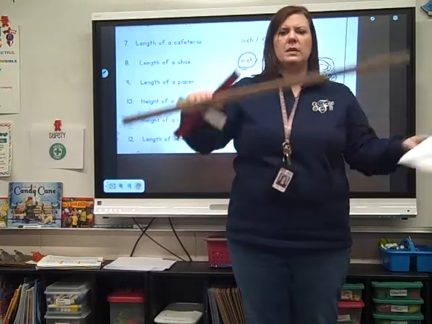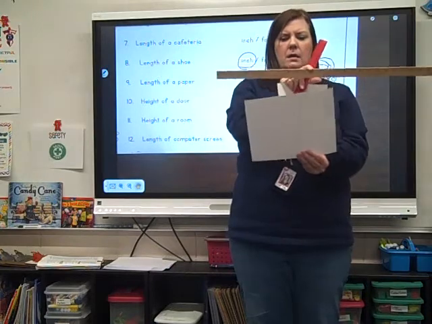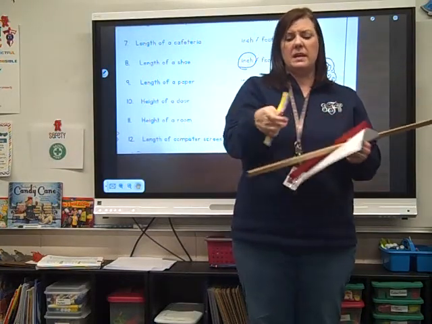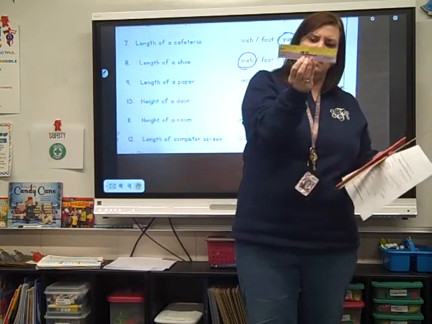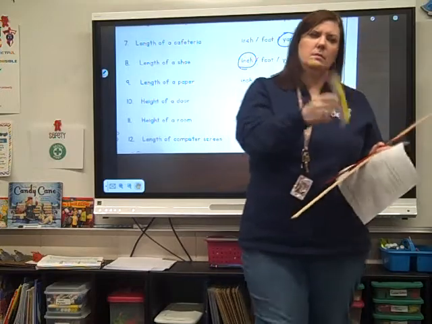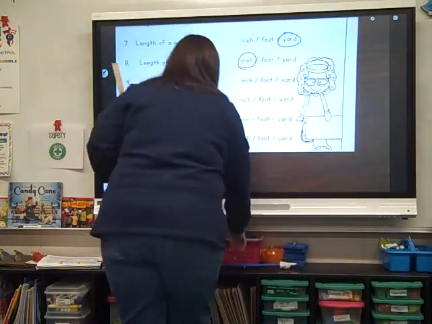And what about this? What if you had a piece of paper this big? Holy cow. So again, I think our best bet is to measure it in inches. Okay? Measure a piece of paper in inches.